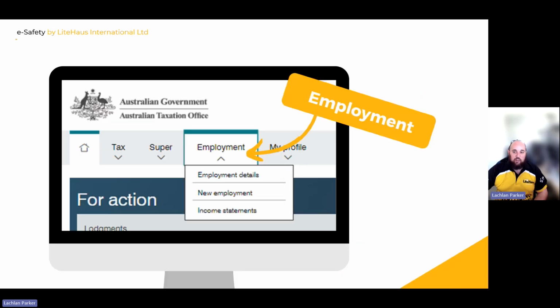We have your employment, which again keeps track of your employment details. You can also put in your new employment and your income statements as well. Most of the time when you get a job, this information should happen during the process. But if there's anything you need to change or do, you can go through the ATO as well.